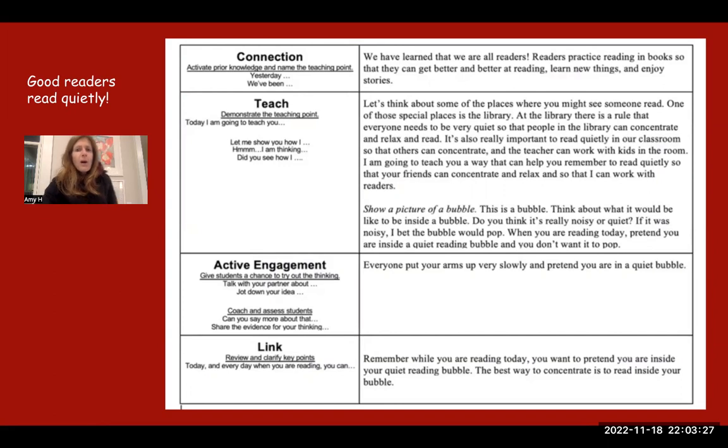So my friends, we have all learned that we are all readers, and readers practice reading books so that they can get better and better at reading. They practice reading books so that they can learn new things, and they practice reading books so that they can enjoy stories. I'm going to move into my teaching point.